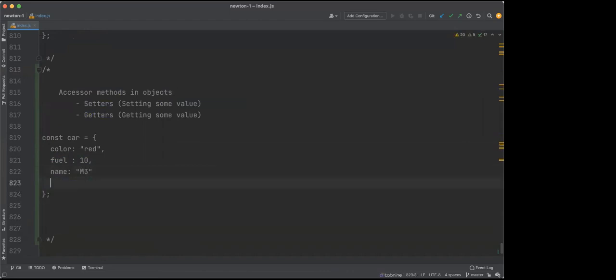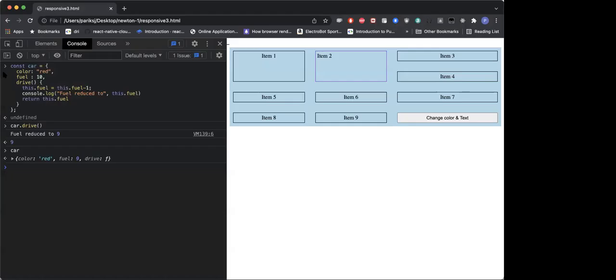So guys, there are two ways to get this name if you look at it. What is the first way? Either I can say console.log name, car.name, into the browser.